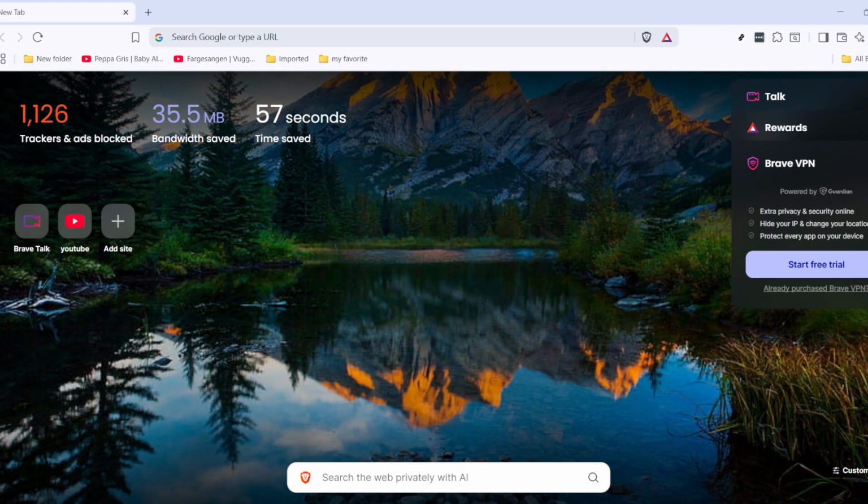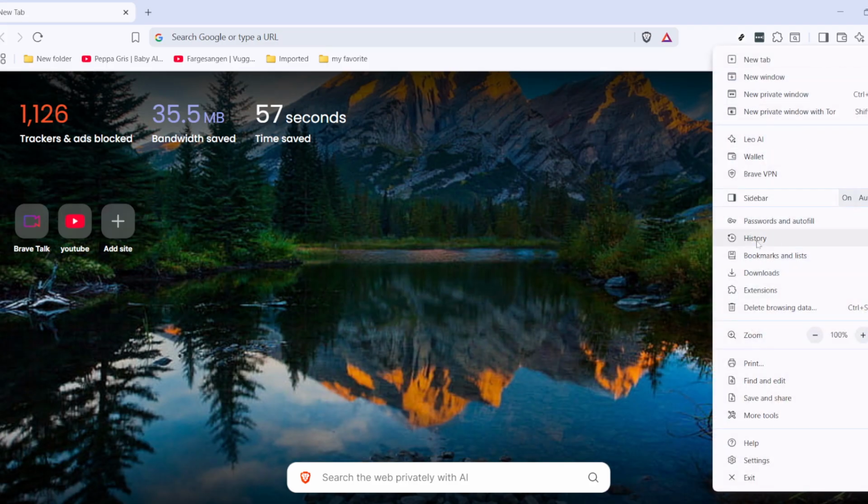Head to the top right corner of your Brave browser window, where you'll notice a menu icon that looks like three stacked lines, often known as the hamburger menu. Give that a click. Now, a drop-down menu will appear. Keep an eye out for the option labeled Extensions and select it. This will redirect you to the page where you can manage all of your current extensions. Next, scroll down until you find the Visit Chrome Web Store option and click on it.